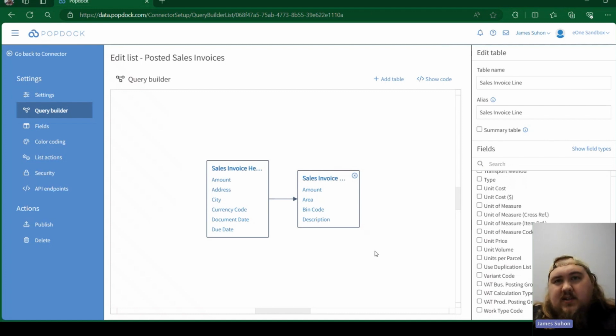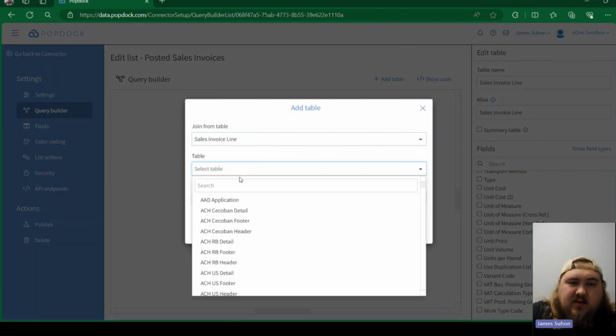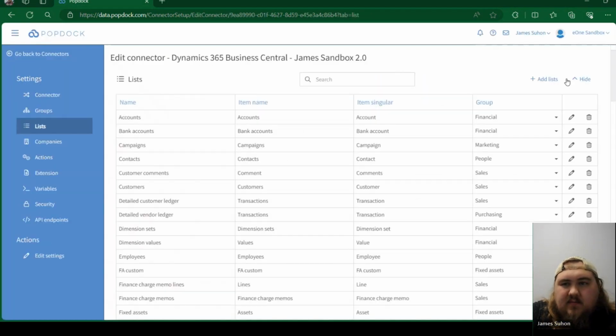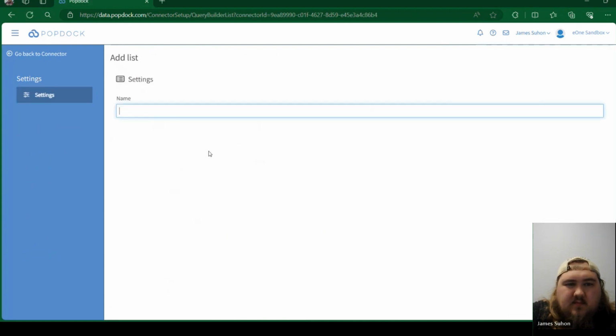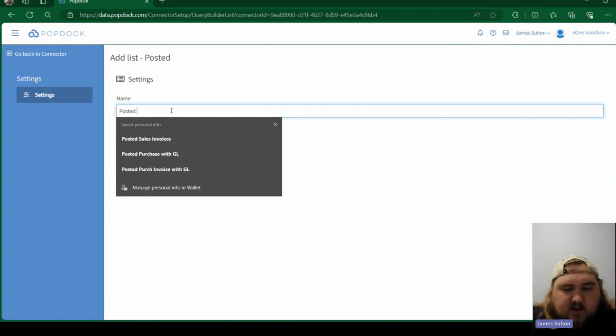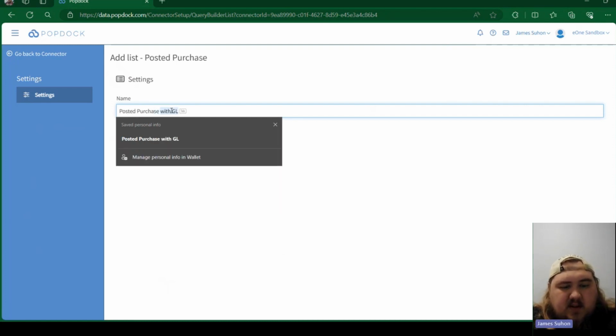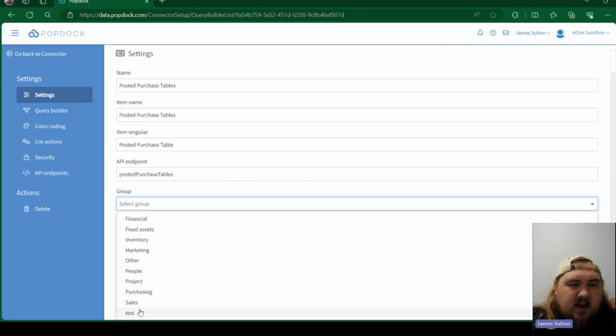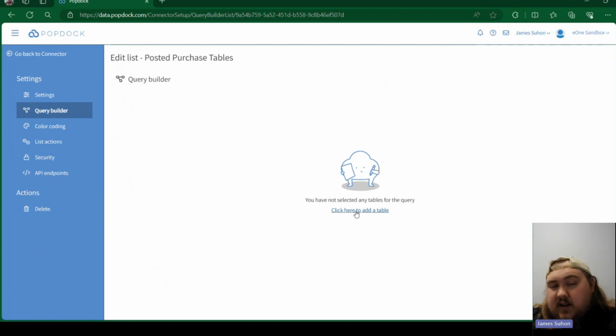And again, if there's a specific table you need, you can always find that using the inspect pages and data, which I'll cover at the end, to show you how that tool works. And then same goes for purchase. I can show you that right there. Actually, let's do the posted purchase tables. So this will be more for our purchase related tables.